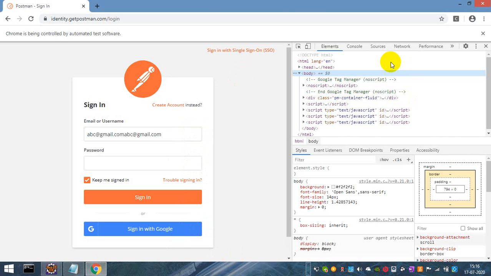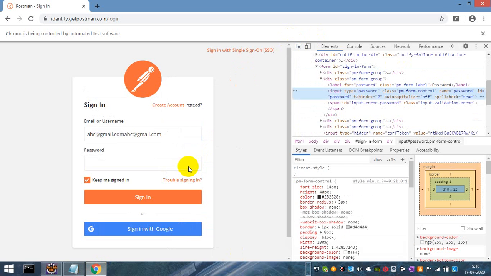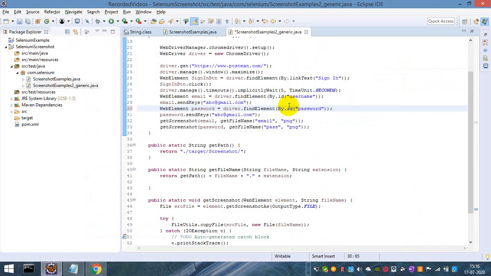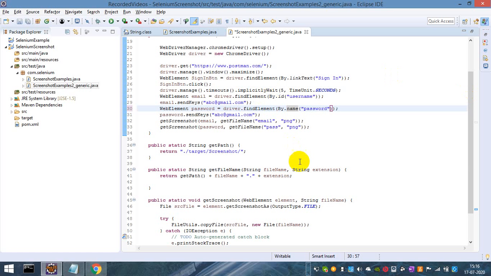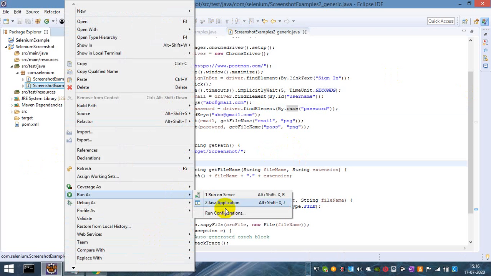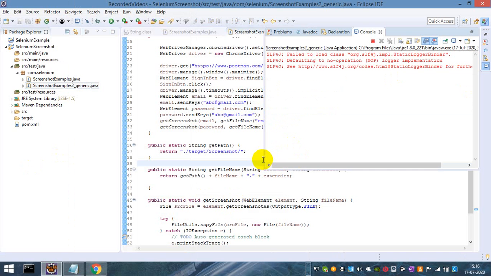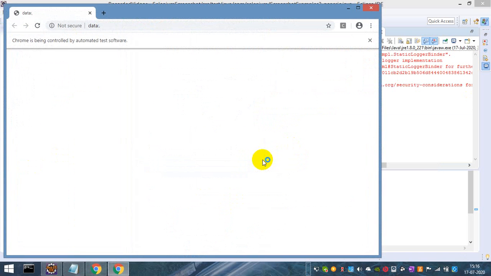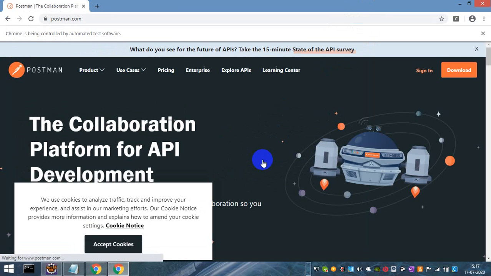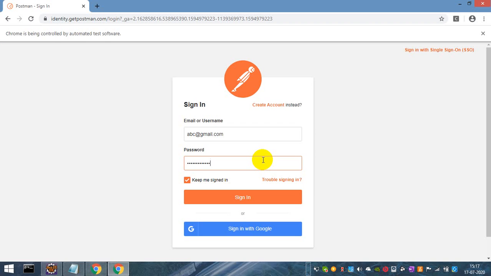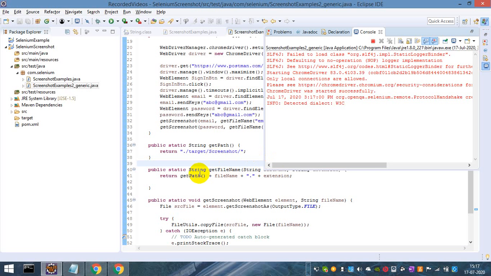Let me check whether it is password or not. I will inspect this element for the password. The web element id is password. You can take it by name as well, By.name equal to password. So let me run this one more time. See, the web page is opening, the Postman website, clicking on the sign in link and entering the value.